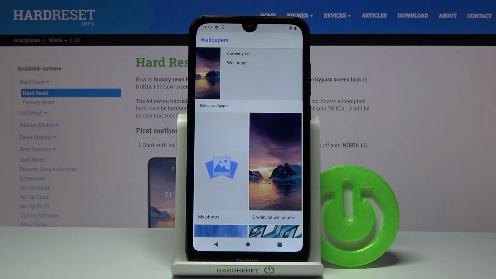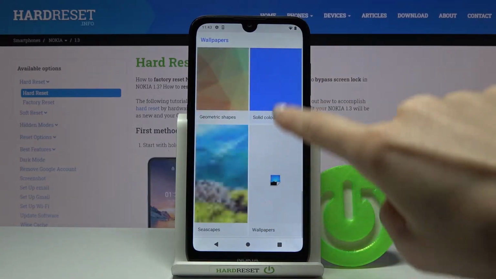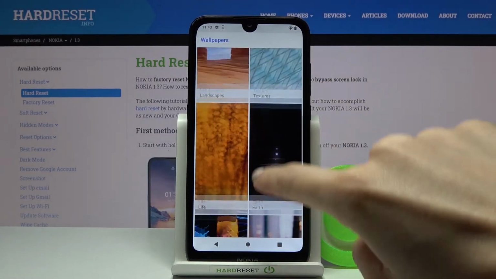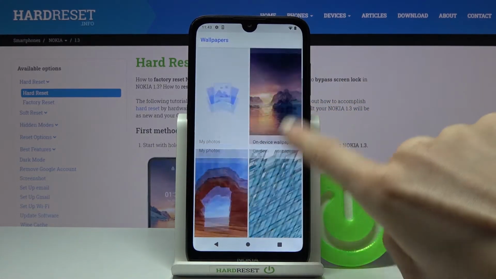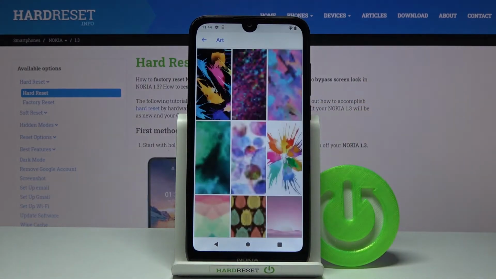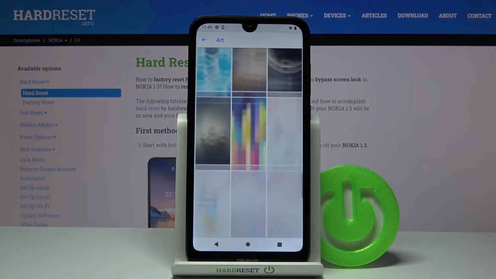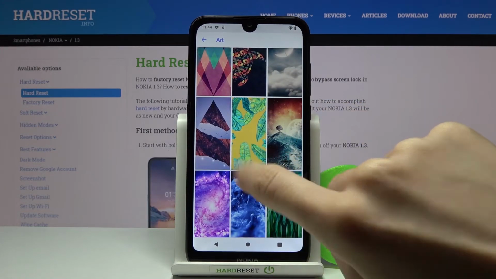And as you can see, now you need to pick the album that you would like to choose your wallpaper from. It can be one from your own photos or one from the prepared albums like landscapes, textures, on-device wallpapers and so on. And let me pick, for example, art. And here you can smoothly mark the picture that you would like to cover your screen with. And it can be, for example, this one.